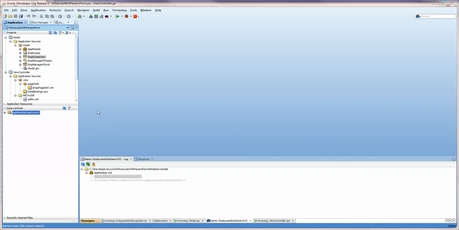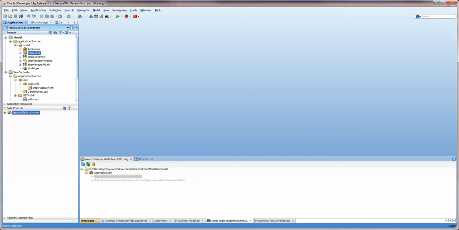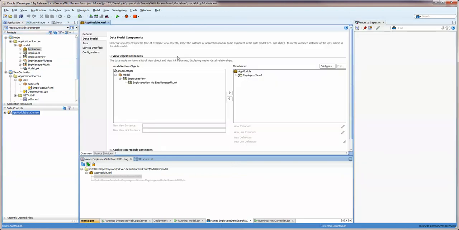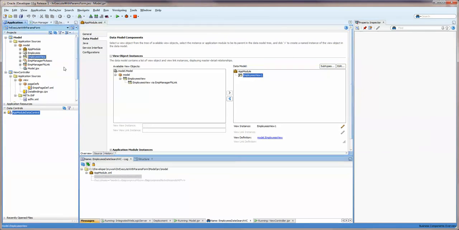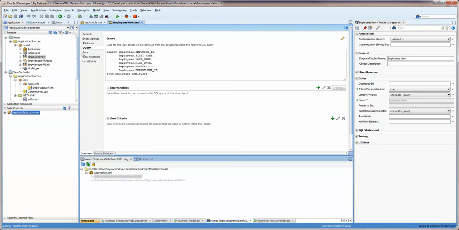In today's video, we're going to be going over how to use execute with parameters to create a search form where we can designate which fields we want to search on. You can see here that I have a very simple model with the employees entity and the employees view, and these aren't even necessary, frankly, because I'm just using the employees table and employees view, and that's it.